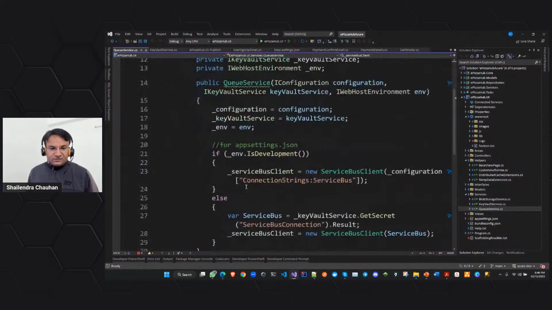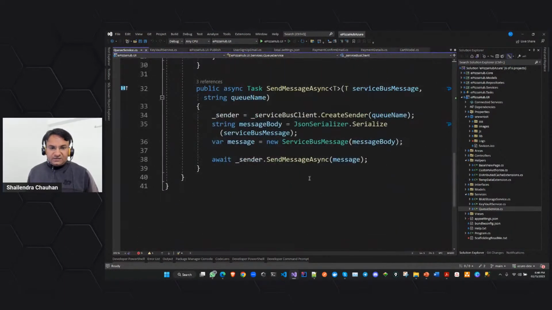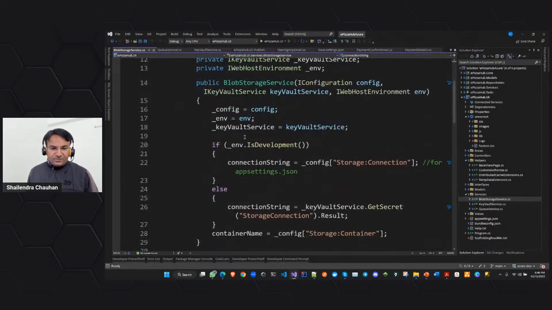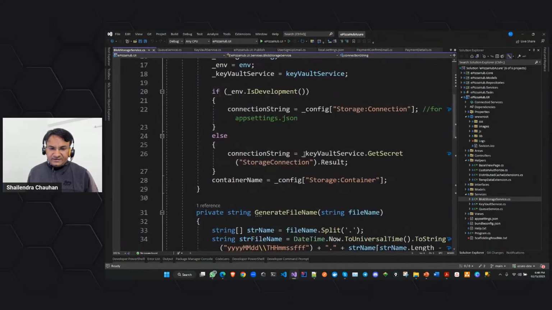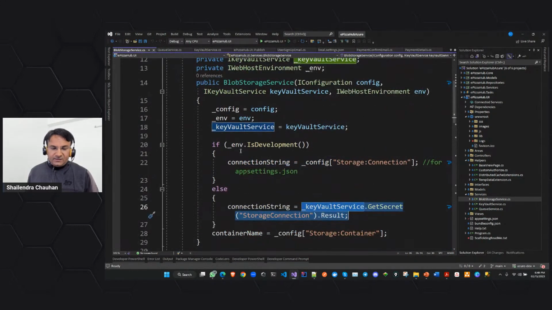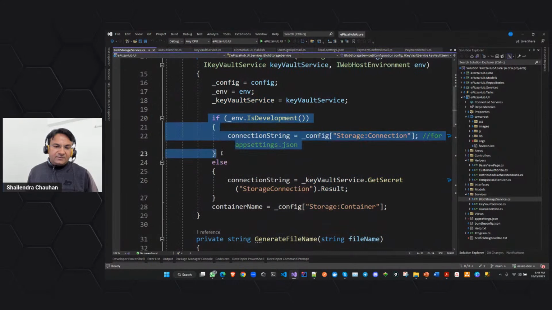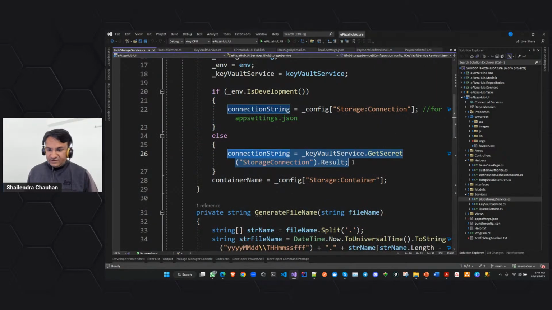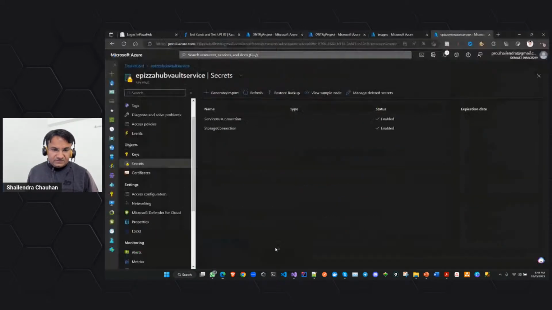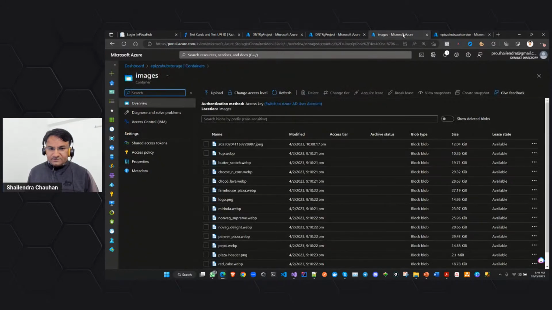Then we have a queue service for sending the message to the service bus queue. Then we have a service for uploading the file. And here I'm just reading the things from the key vault level. I have even done the setting: if it is in dev environment, it will pick up from the appsettings.json. If it is a production environment, it will pick up from the key vault. This is the way. So these are the things we have for the key vault here.